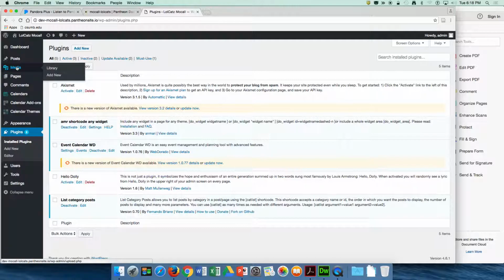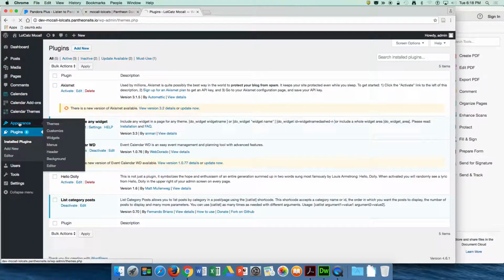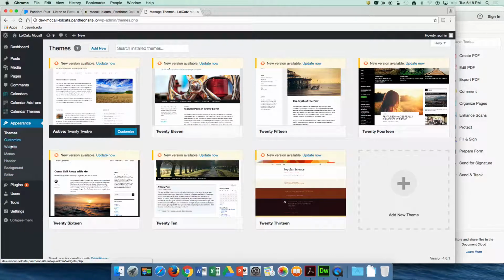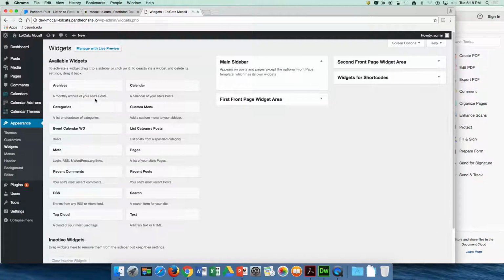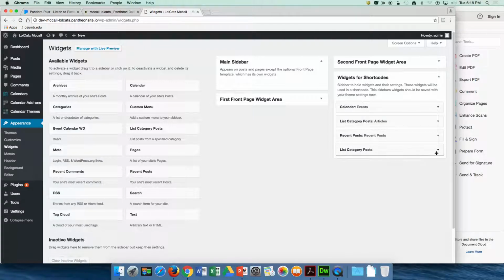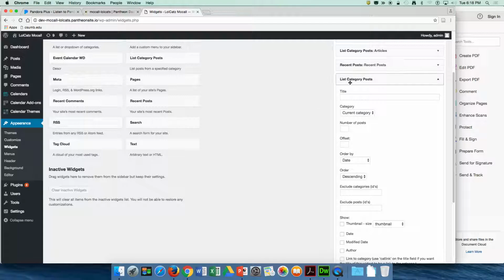So let's go back. So I've got my widget. Where is my widgets? Appearance, widgets, and should I have not gone away? List category posts. Okay, so here we go. So I'm going to fill this information in here. So I'm going to call this It's a Cat's Life.